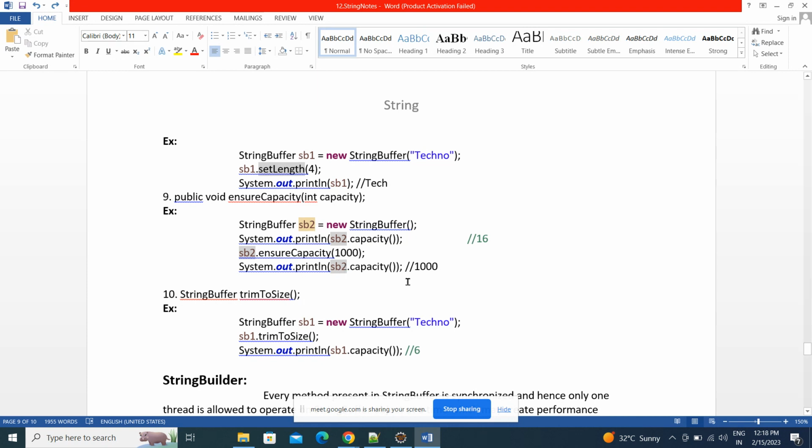This is what StringBuffer is, guys. Is it clear up to now? Before moving to StringBuilder, you people need to practice, guys. All these are methods. You just need to copy paste this and then you can do some R and D, whatever you want to do. You can play around with it.